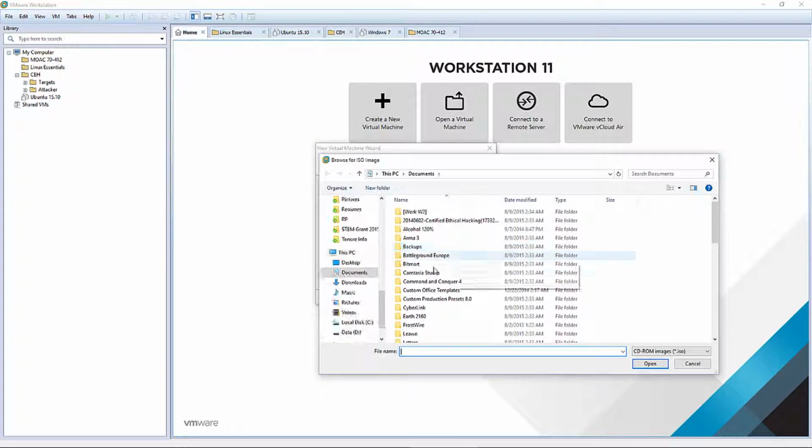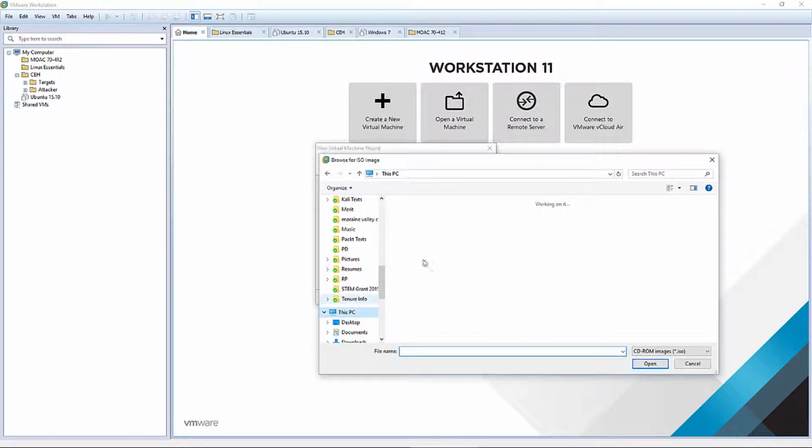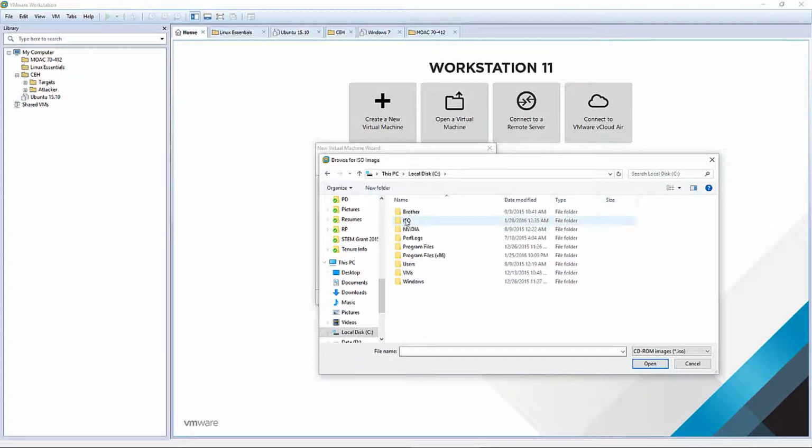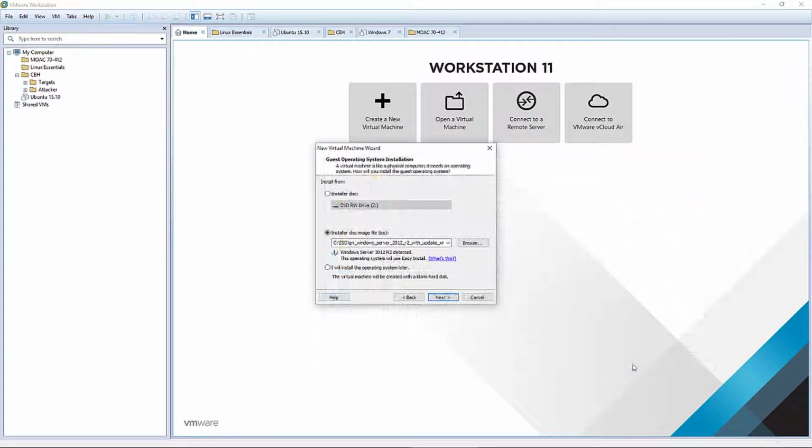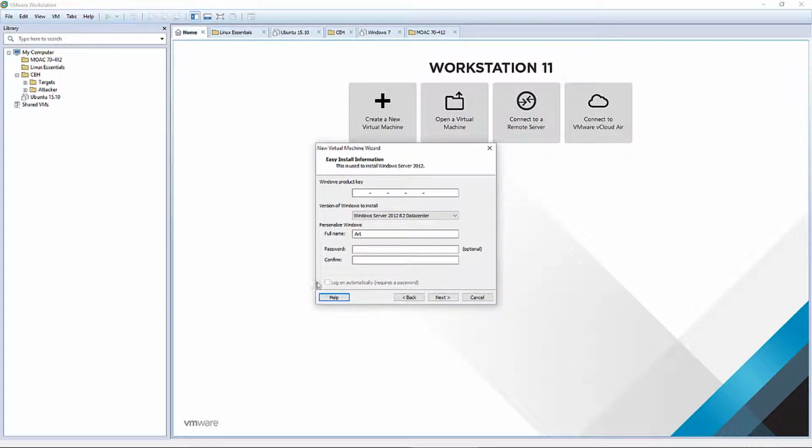I'm going to be mounting my ISOs. Most of the time the ISOs are stored on C drive ISOs. Again, this is because of the lab environment that we have. I'm going to be selecting Server 2012 R2. I'm going to be using standard.